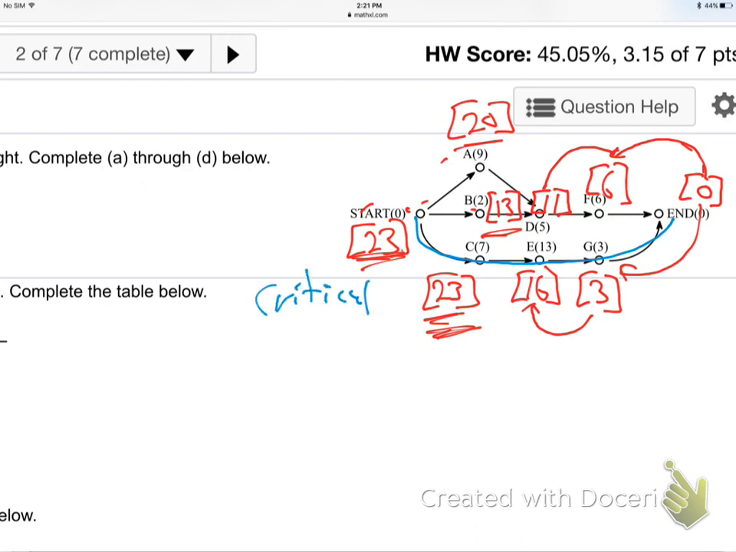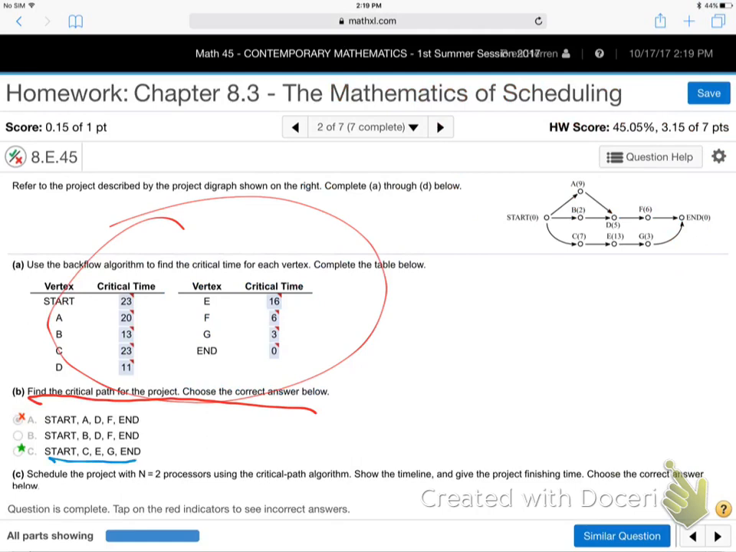In other words, it's critical that you get on that path right away. That's gonna be the one that's gonna use up the most of your time. It's critical you get on that path. So start to C, to E, to G, to end. That's the longest path in the map from start to end. It's the critical path. Start, C, E, G, end. Let's go see it. Start, C, E, G, end.